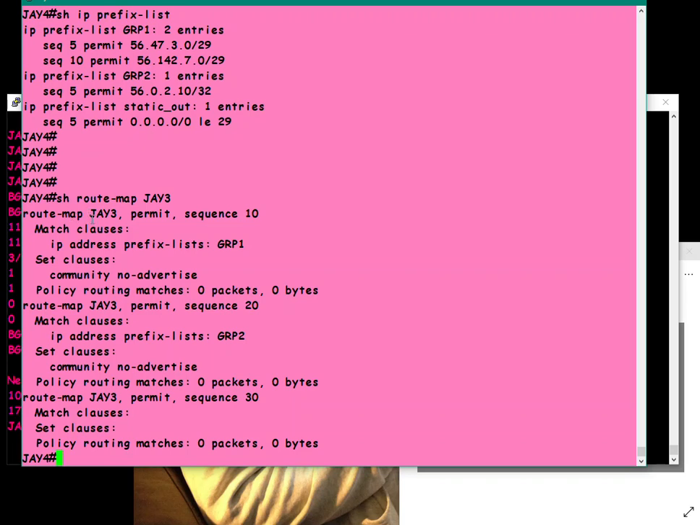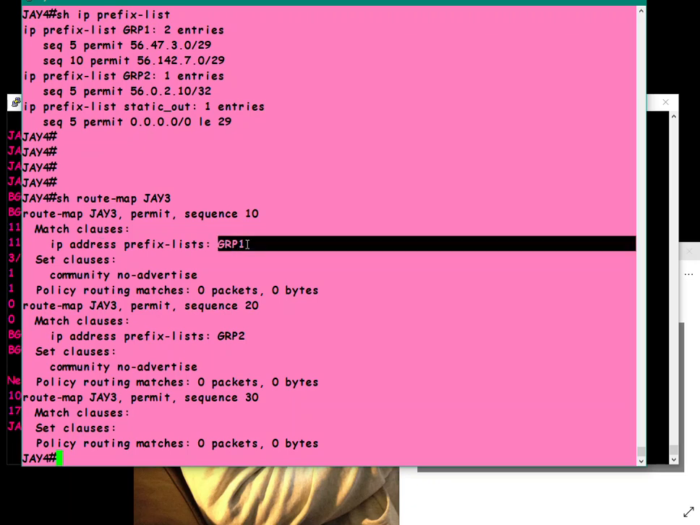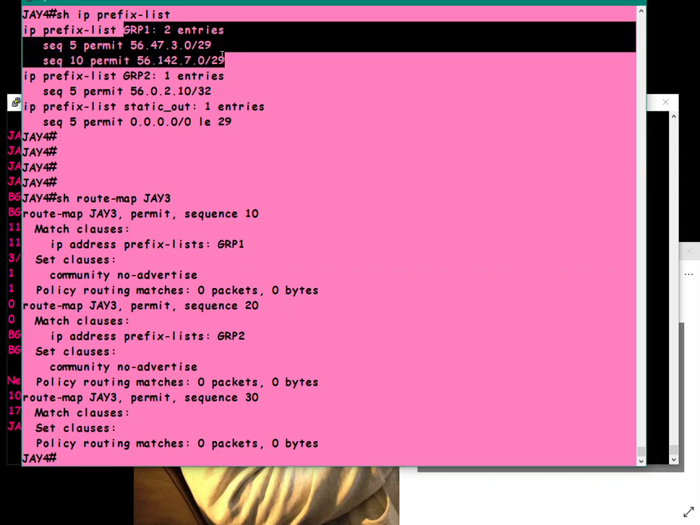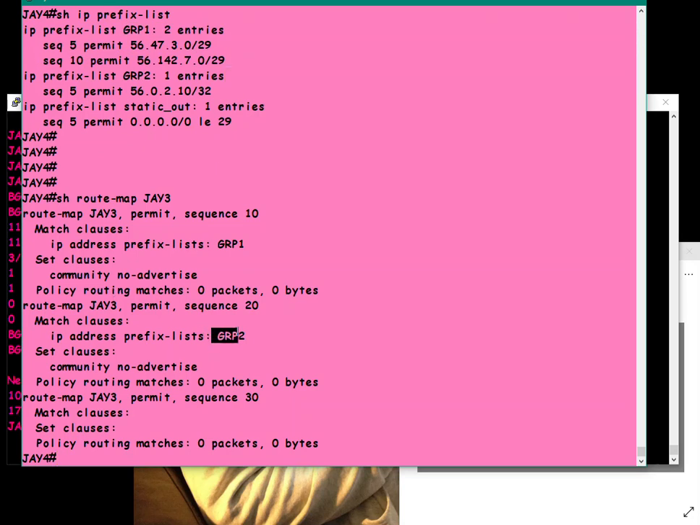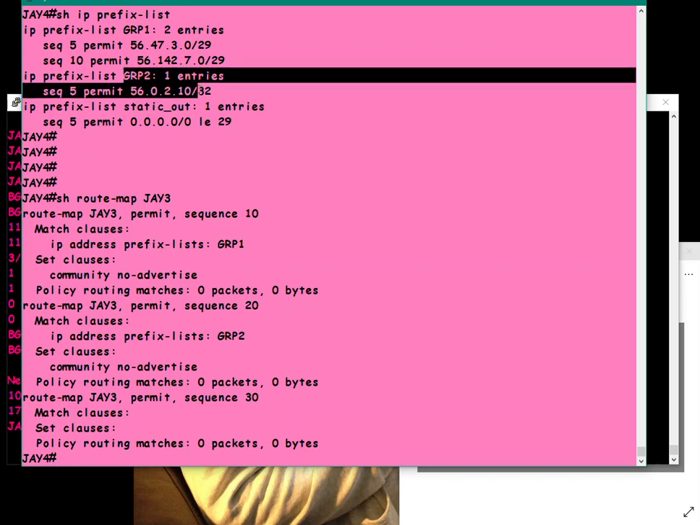So what you see, route maps J3. All right, there's 3 statements in here, and these route maps are going to match the traffic coming from, you see here, group number 1, which I identified up top here, which contain these prefix entries, these routes here, and the second one was group 2, all right, which contains this single loopback.